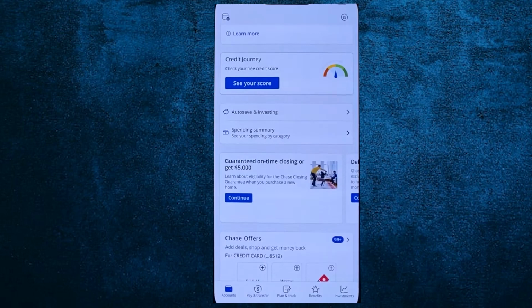In this video, I'm going to show you how to add your email address to Zelle on the Chase app. This is a quick process, but I'll walk you through step by step so you don't miss anything. First, go ahead and open your Chase mobile app.